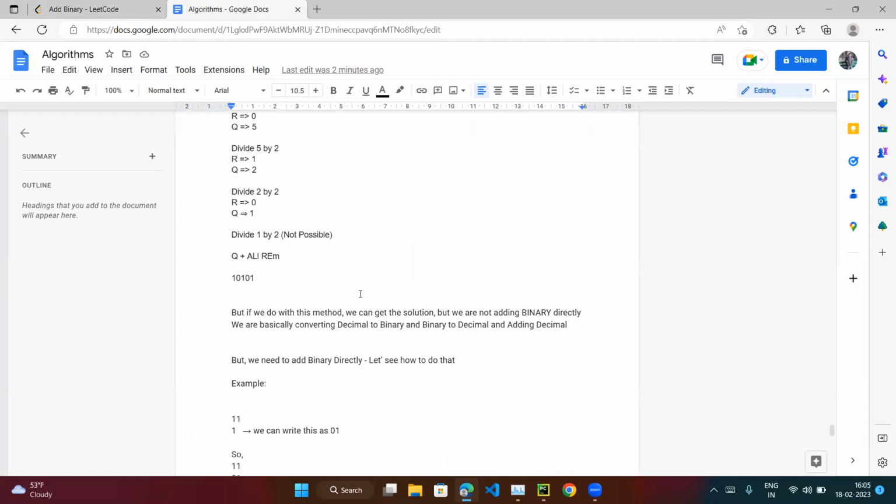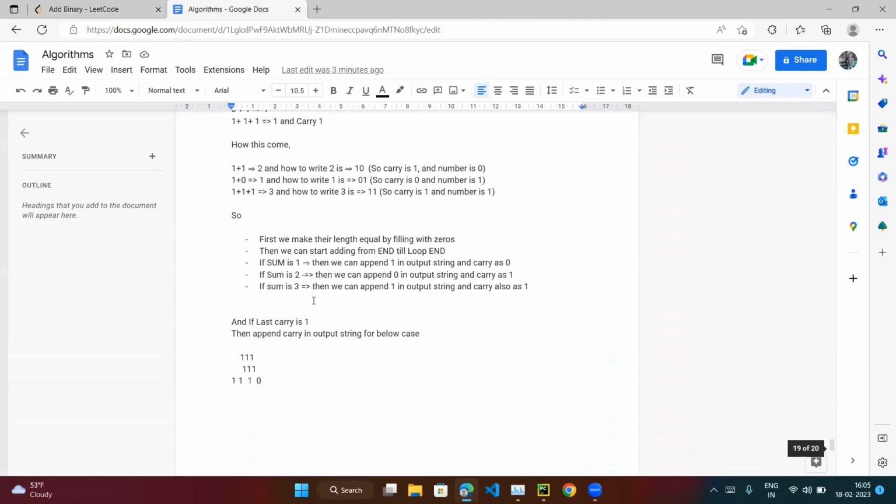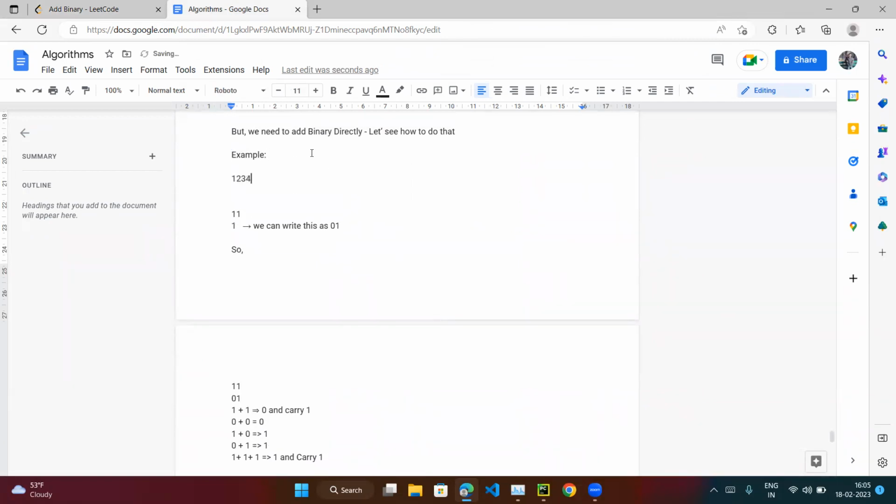In decimal numbers, we know 1 plus 1 is equal to 2, 2 plus 5 is equal to 7, 7 plus 2 is equal to 9. If we also know what 0 plus 1 is, what 1 plus 1 is, what 0 plus 0 is, then this question is very, very easy. That is the only part we need to know, like 1010 plus 1011. Let's suppose in decimal itself, if you have 1234 plus 5678, how do you normally add? You start from the end: 8 and 4 is 12. Then you write 2 here and the carry here is 1.